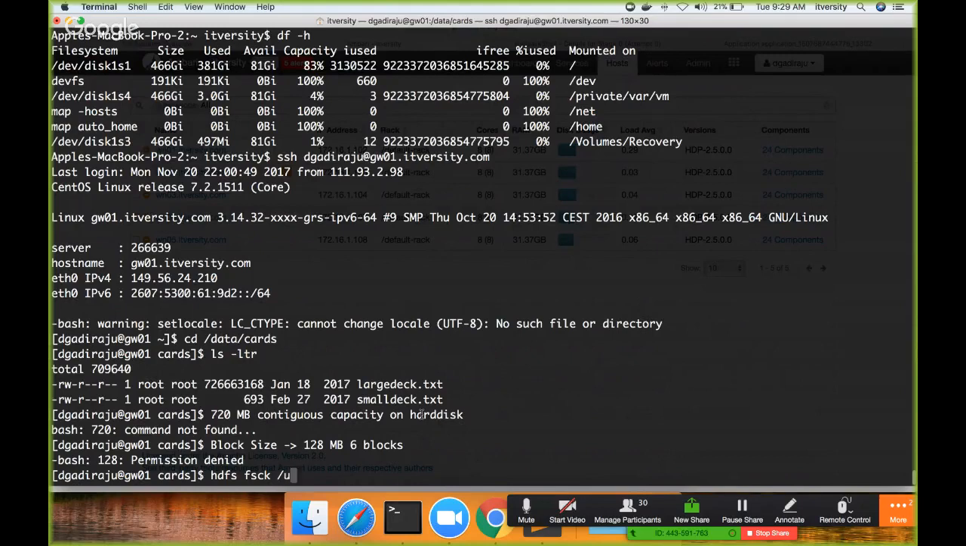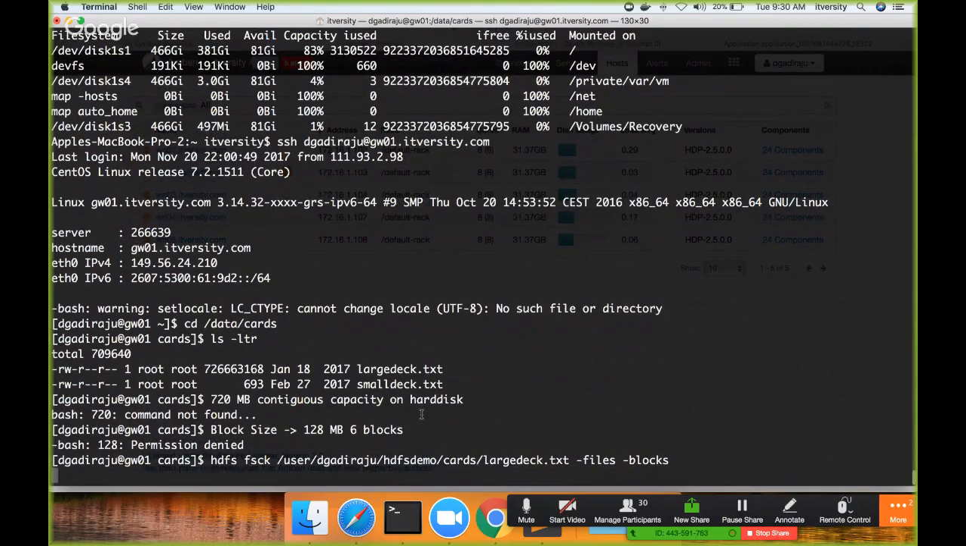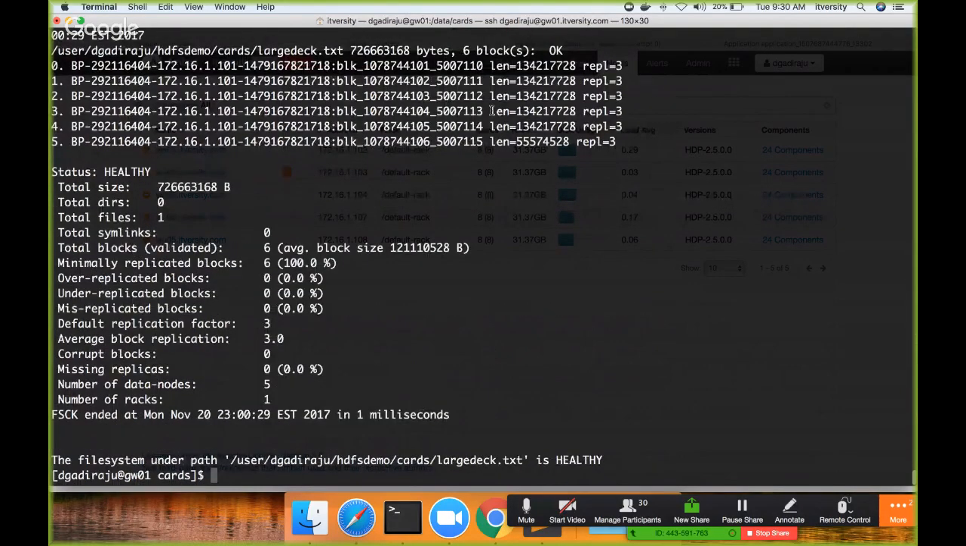So already we have copied data to this location, user D Gaji Raju, HDFS demo, parts, and large deck.txt. We can give the fully qualified path of the file. And then we can say -files. If it is a directory, just to get the list of files, we can say -files. To get the block level details of each file in the path, we can say -blocks.